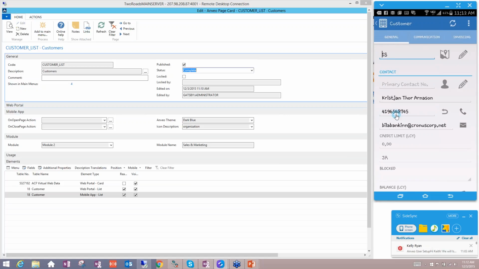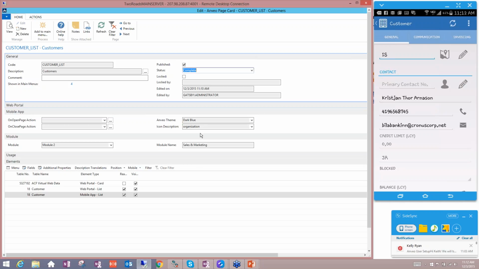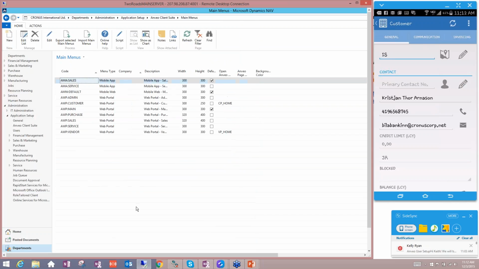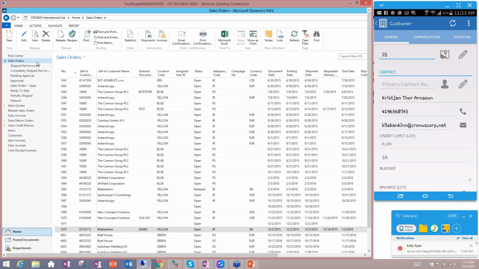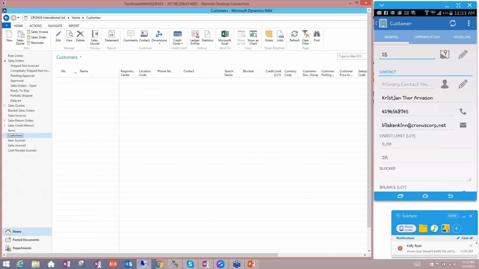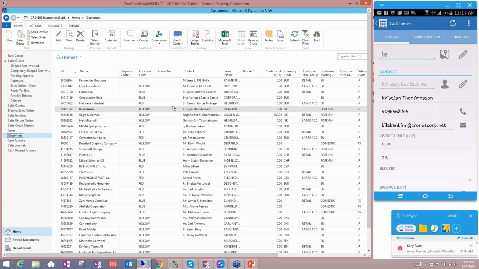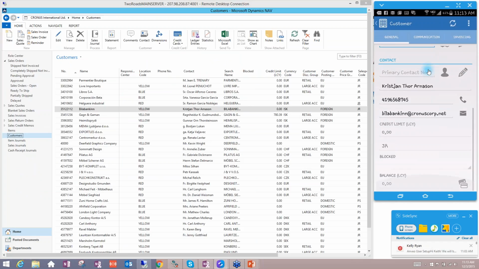Right? When I put in the phone number and I come into NAV itself here and I go to my customers, and let me get back. I go to home. I go to customers here. Okay, the customer I'm working with is, good luck, Icelandic company, pronounce that one. But what you'll see is there's not a phone number there for this client. But I have put a phone number into the solution.